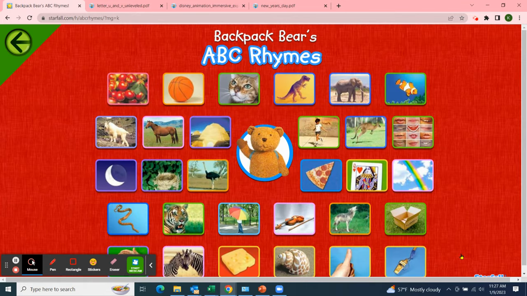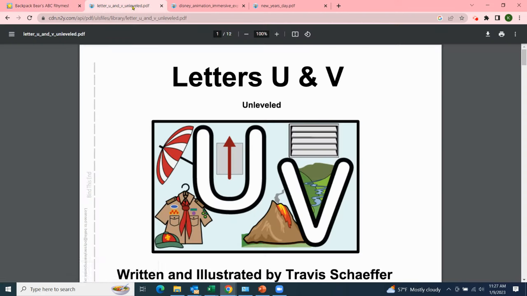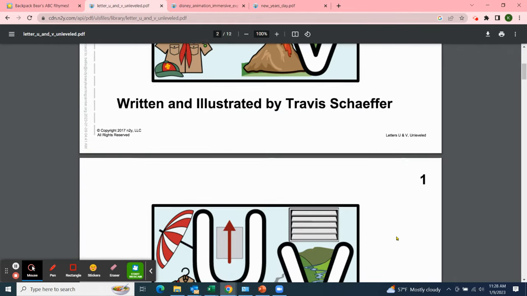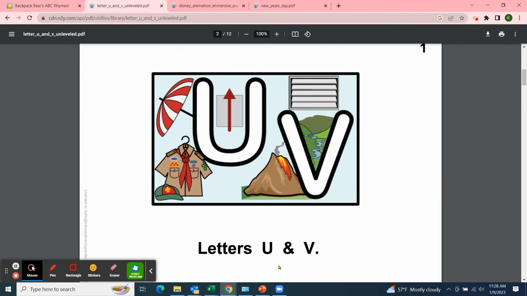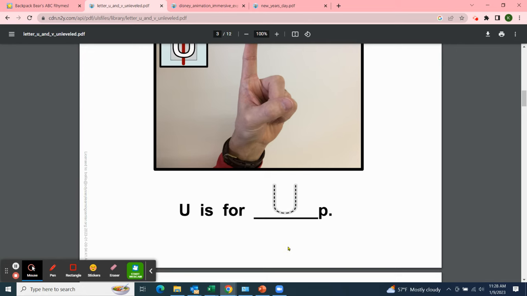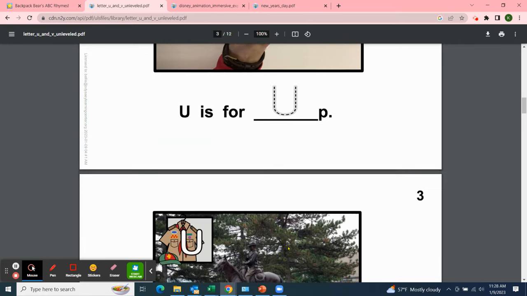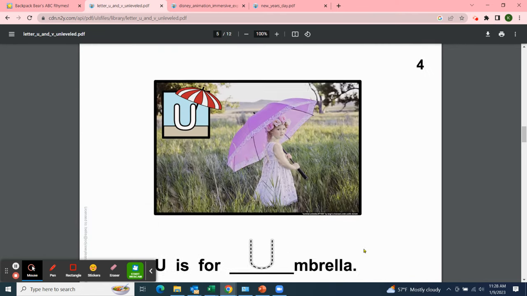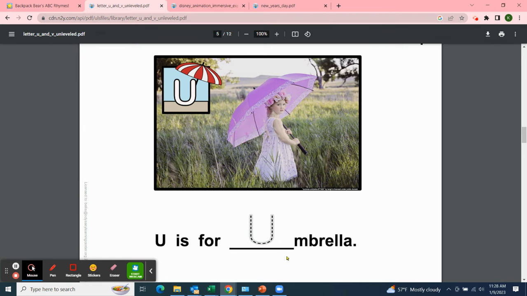Next, I'll move to News to You, the unique learning system, and let's see what pictures they have for letters U and V. Letters U and V, written and illustrated by Travis Schaefer. U is for up. U is for uniform. U is for umbrella. Boy, do we need that today.